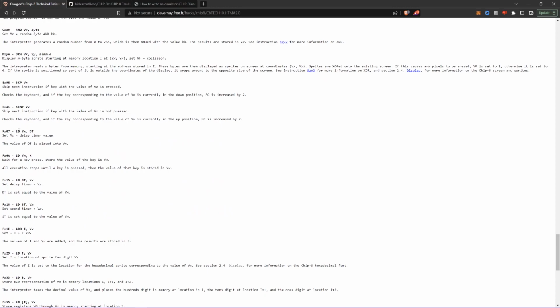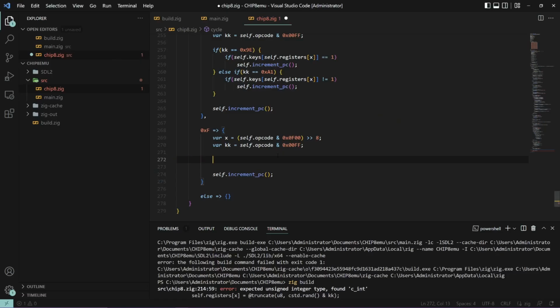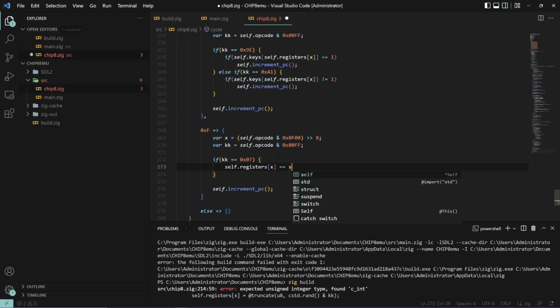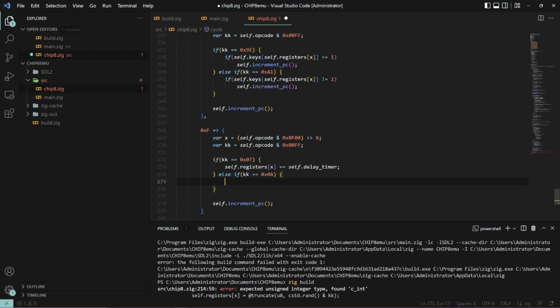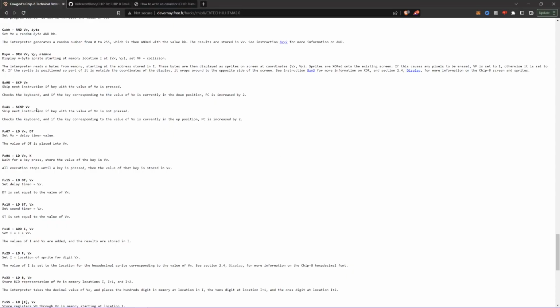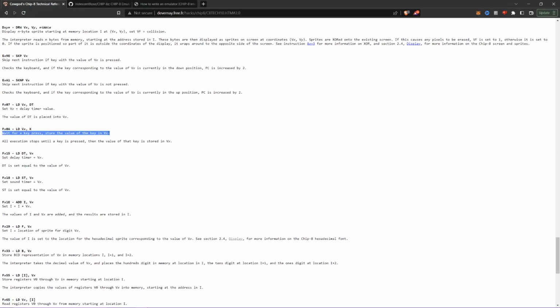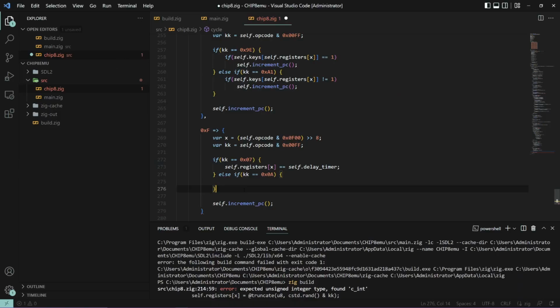Fx07 is load Vx DT, so Vx is equal to the delay timer. That one's incredibly simple to implement. So if the mode is 07, self.registers at x is self.delay timer. Otherwise, if the mode is 0A, we'll come back to this one. This one is going to be wait for a key press, store the value of the key in VX. We don't have key presses yet, so that's not exactly helpful to have.